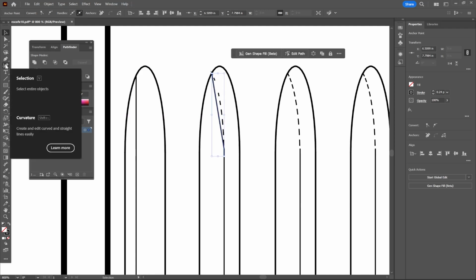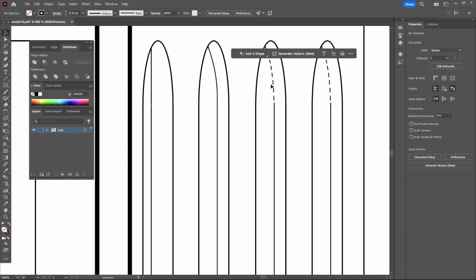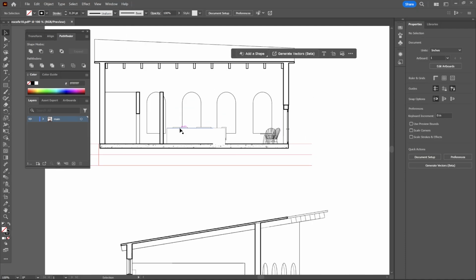So I'm going to go to my curvature tool, and go about the middle and pull it outwards like that. And I'm just going to continue doing that for the last two windows. So now I've done that, I'm going to move on to my next step, which would be filling in my section cuts.